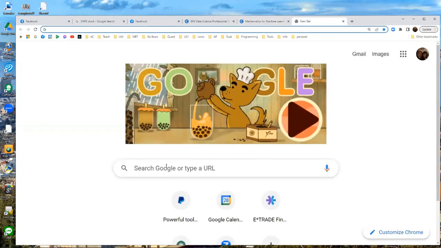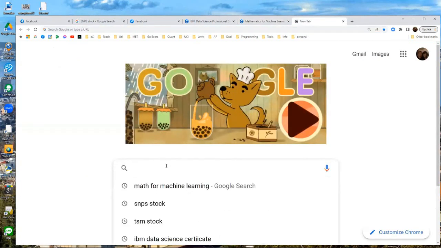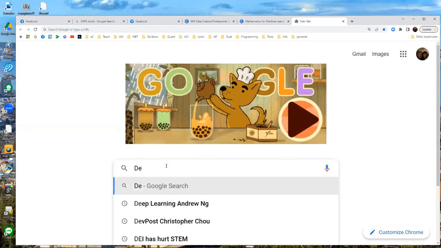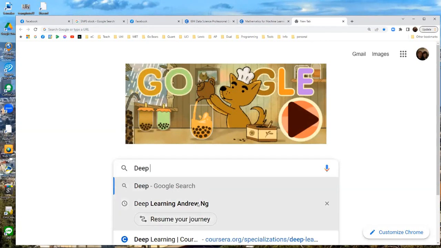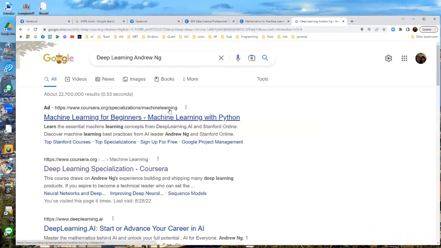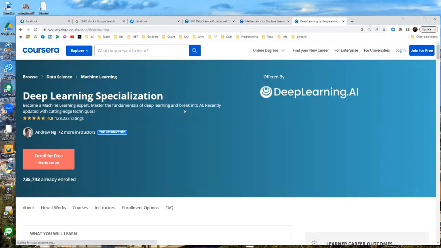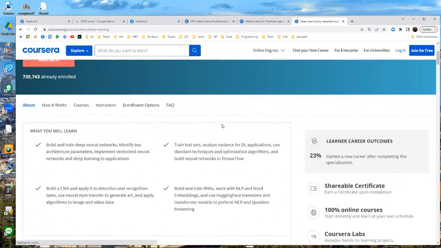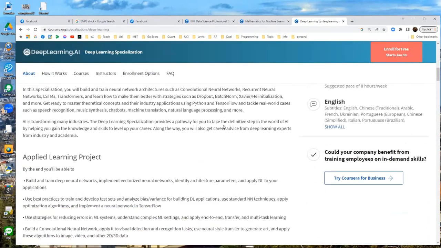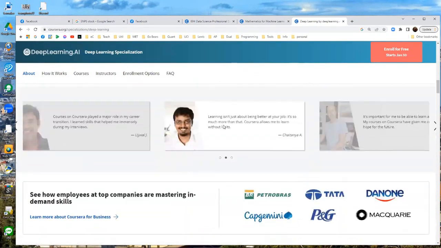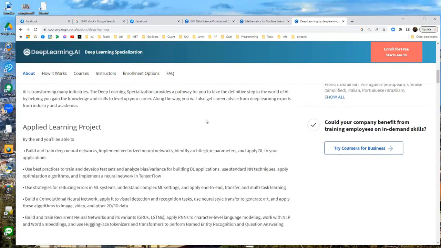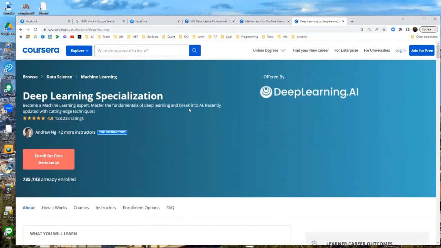Okay. Last one, I would suggest Andrew's deep learning, Andrew Ng. Okay. This course is pretty good. It's a good series of it, and you will go into the deep learning with neural network and a lot of things. So after these 3 courses, I think you would be good in AI.